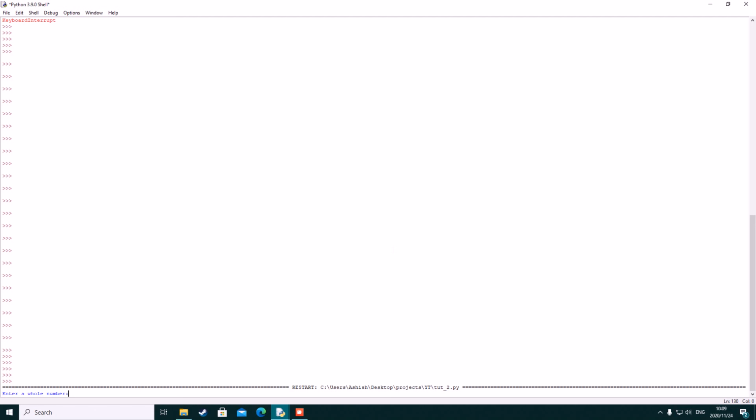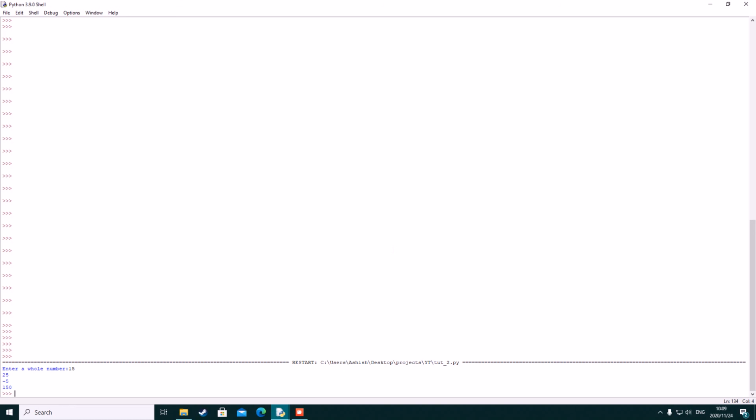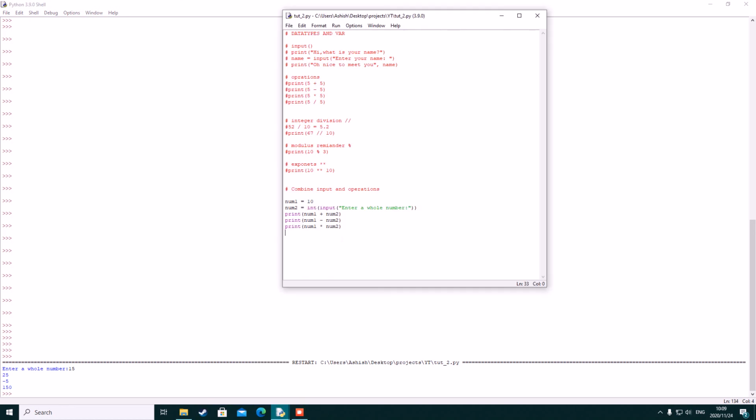Enter a whole number. Let me enter, let's think, 15. And boom, we get 15 plus num1. What was num1? I believe num1 was 10, so 15 plus 10 is 25. 10 minus 15 is negative 5, and 10 multiplied by 15 is 150. That is how you can combine operations and user input in Python.